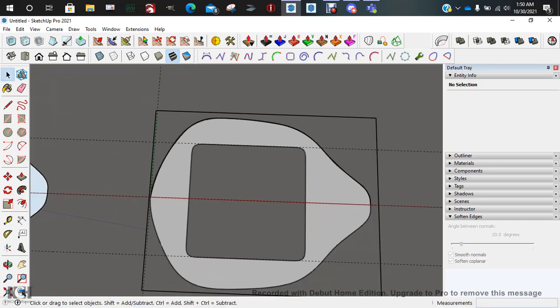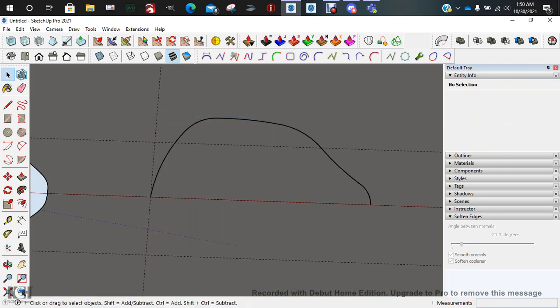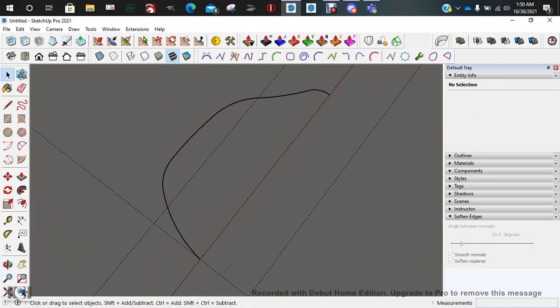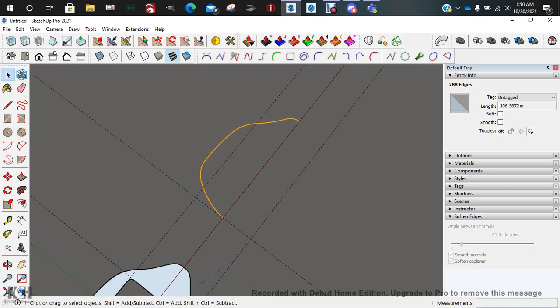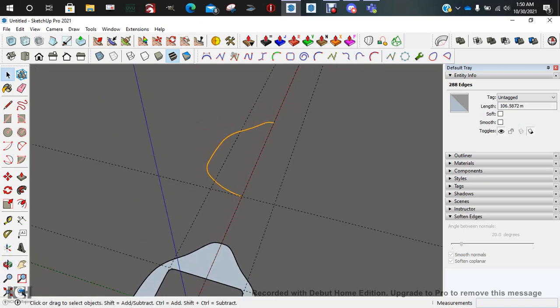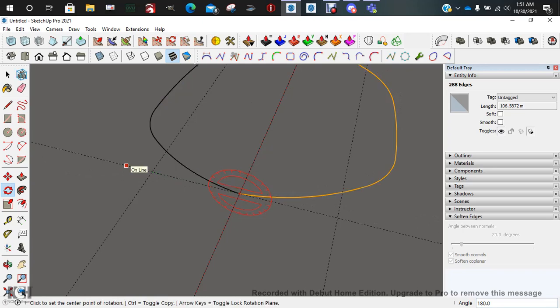So now I'm going to hide the picture, and you can see our profile. So we could select everything, use Q against the red, click once there, tap Control to make a copy, and then just rotate it, and there we go.